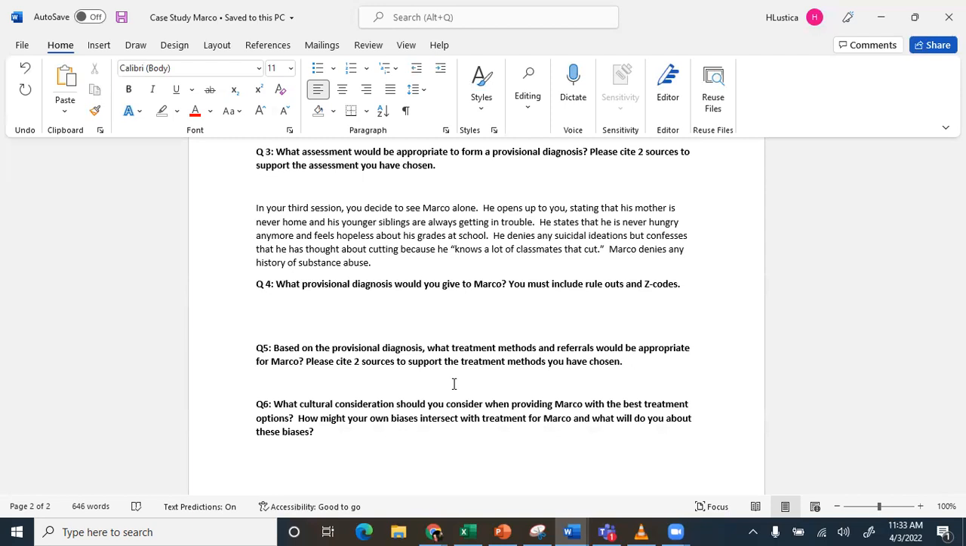This is not a treatment class, but we've talked about treatments in every single module. So you should have some idea of what would work with this client based on their diagnostic impression. So you're going to tell us which treatment, and then you're going to use 2 sources to support that treatment.